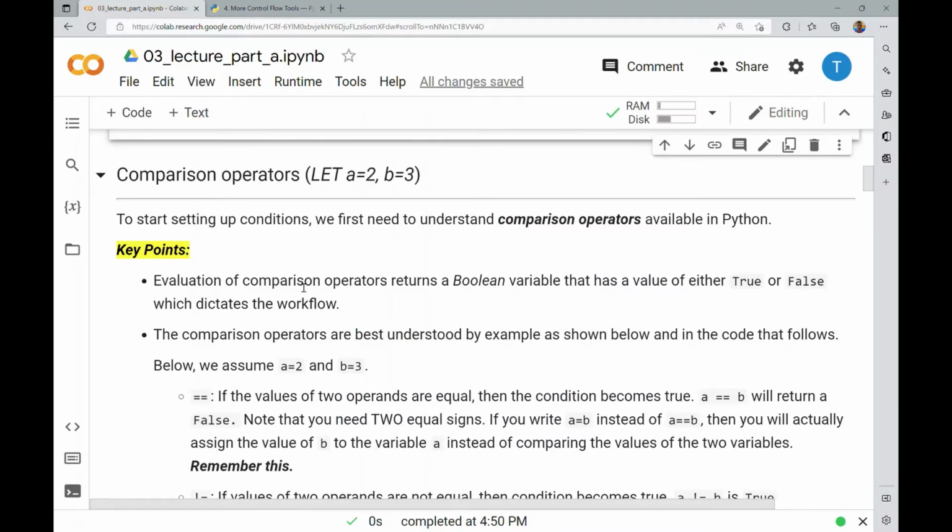In order for us to start setting up conditions that can be true or false to control the workflow of a code with an if, else type of structure, we first need to understand comparison operators in Python, which are usually used to determine whether a condition is true or false. The evaluation of a comparison operator returns a Boolean variable that has a value of either true or false, which dictates the workflow.